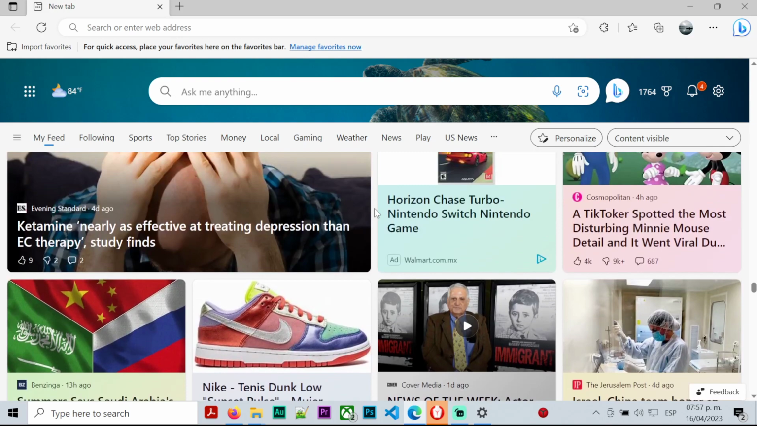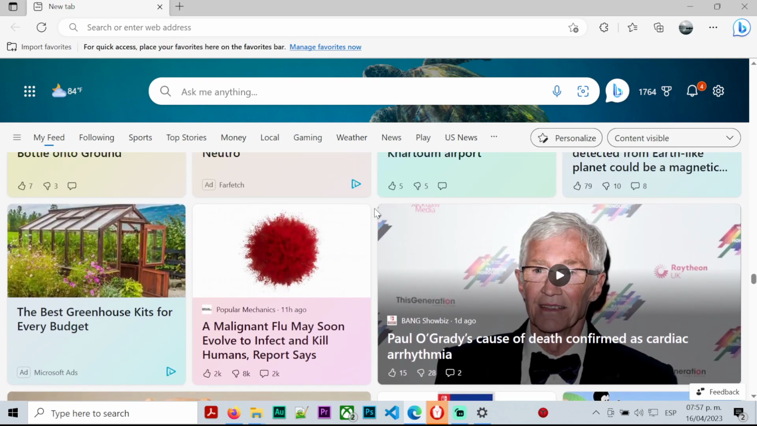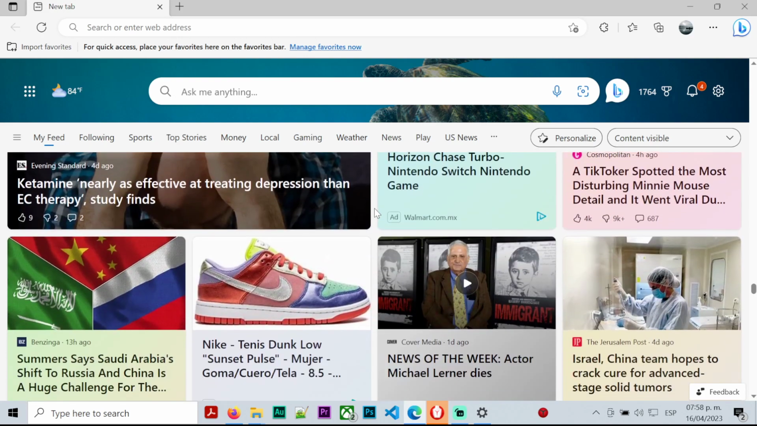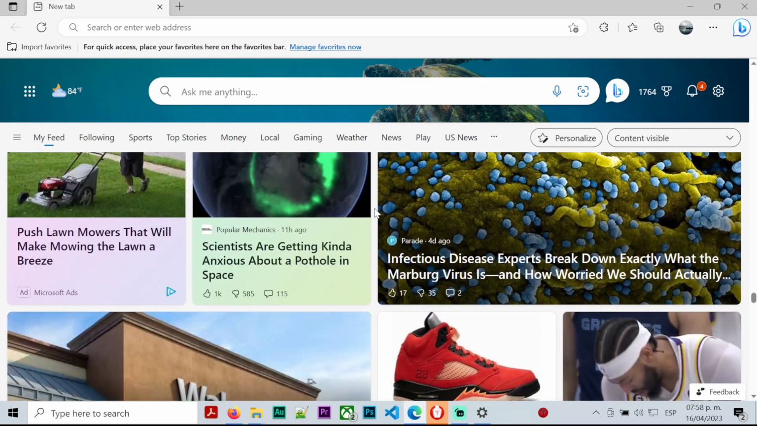So that's it. That's the only way I found to fix, or at least improve, this error with Microsoft Edge.